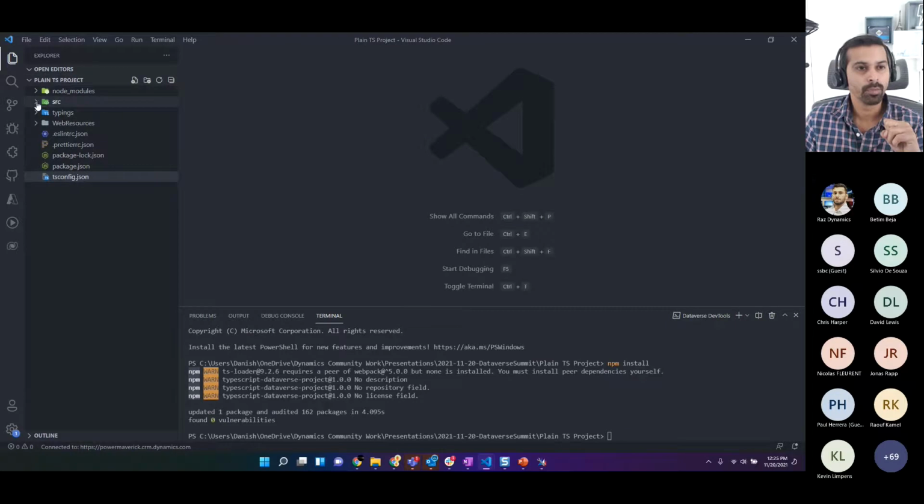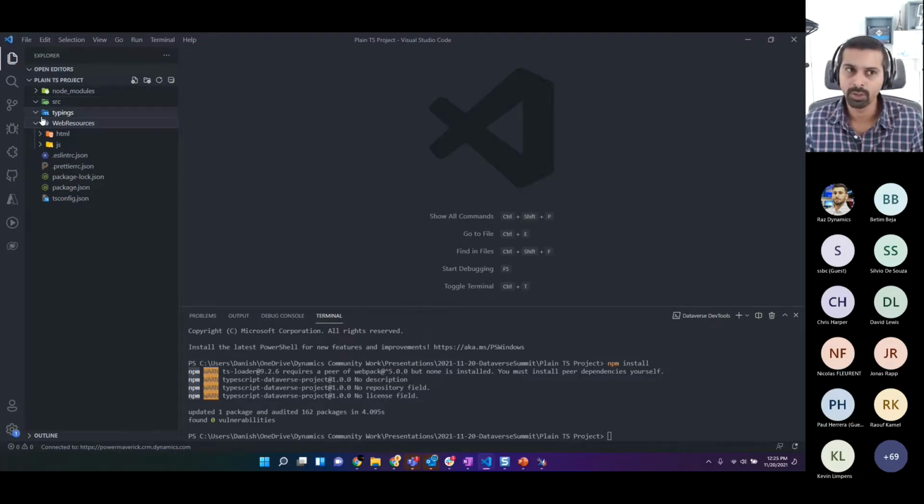And then it also provides you with some folders. You can see that it has the source folder, which is asking for your TypeScript. Then it has a typing folder, which will have all the typings that we will be generating for early bound classes. And then it has the web resources, which has HTML and JavaScript folders in it. These are the folders that will actually be getting uploaded to Dataverse.